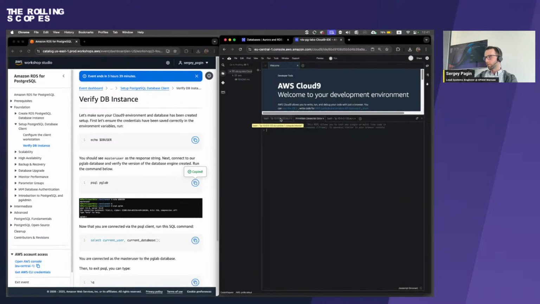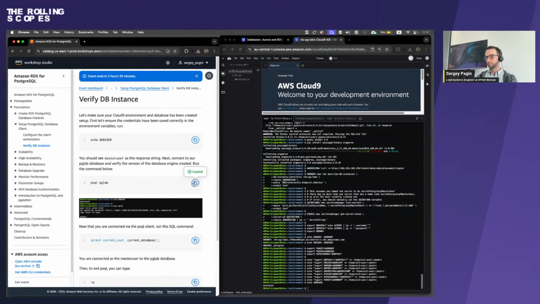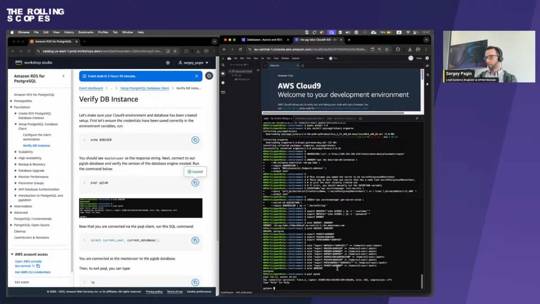Not that one, not that one. Yeah. So we are in the PGLab database, and the engine version is 14. It's pretty old. It's okay for testing, but the latest is 17. We will upgrade it during our next steps.